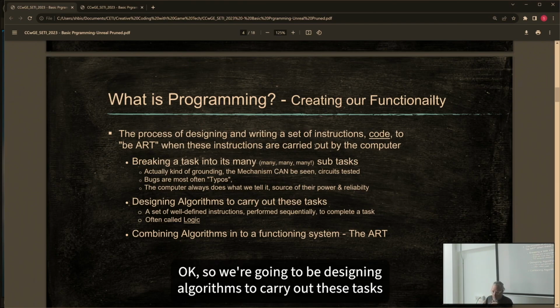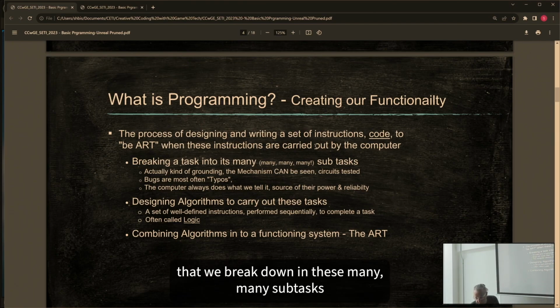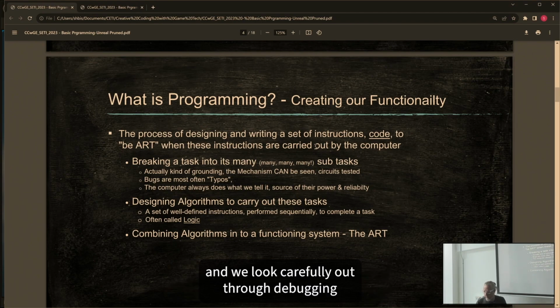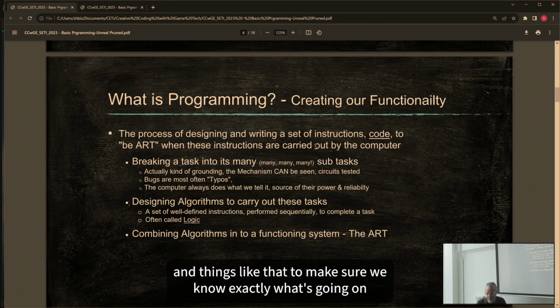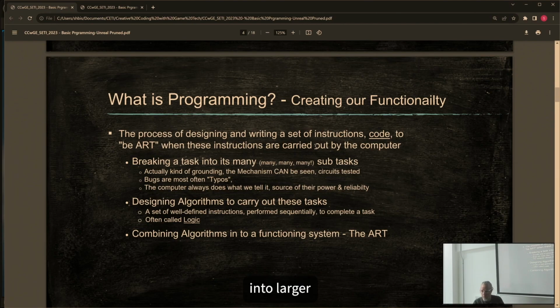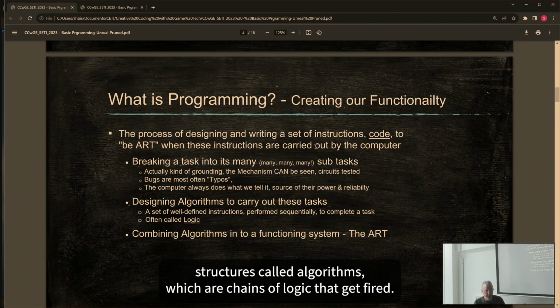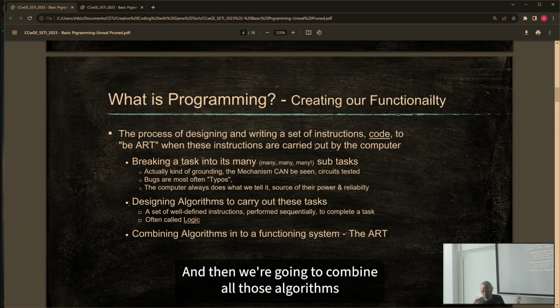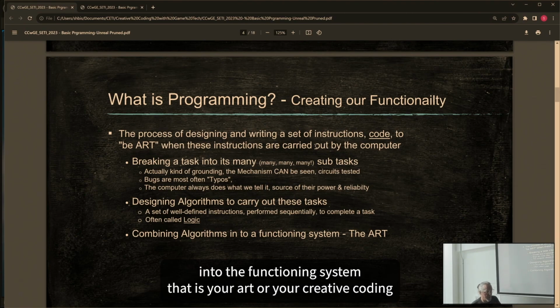Okay, so we're going to be designing algorithms to carry out these tasks that we break down into many, many subtasks, and we look carefully through debugging and things like that to make sure we know exactly what's going on. They go into larger structures called algorithms, which are chains of logic that get fired, and then we're going to combine all those algorithms into the functioning system that is your art, or your creative coding.